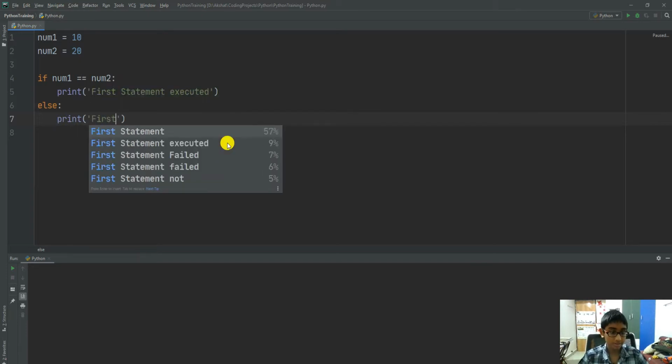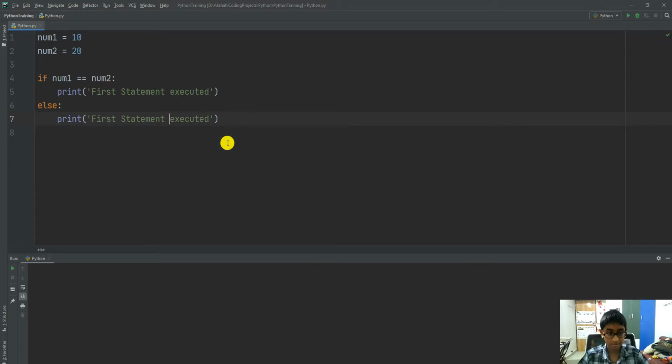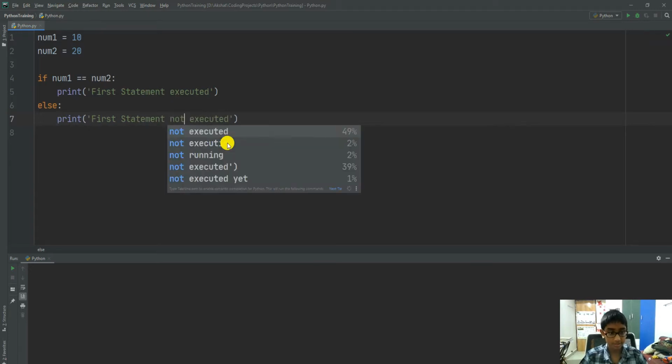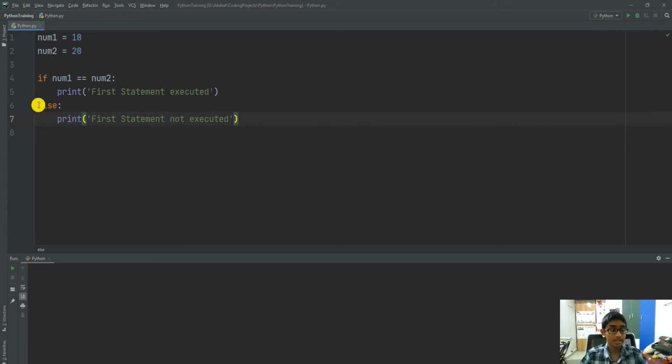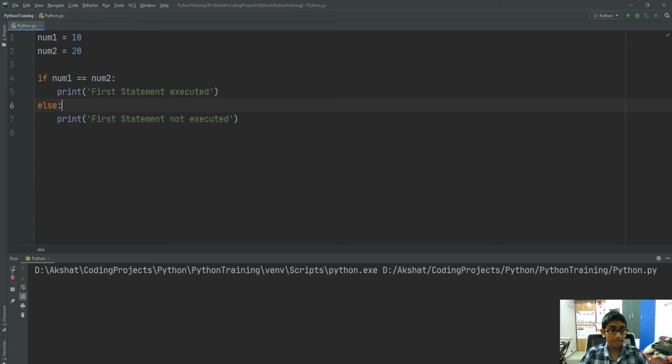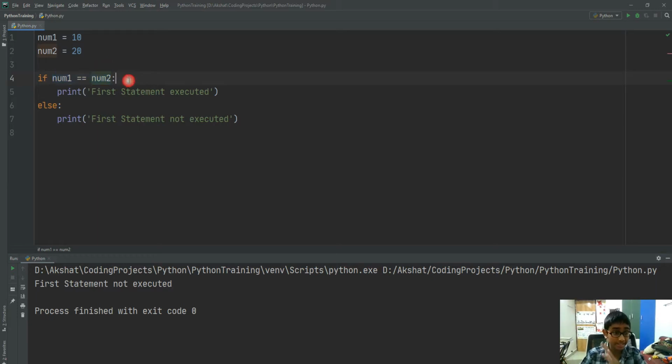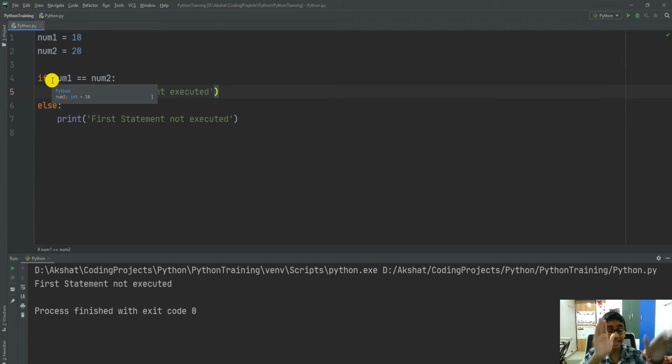First statement not executed. There we go. So now, when we run our program, we will get "first statement not executed". That's because we have said if num1 is equal to num2, which it's not, this is not true, so it won't do anything to this code. It won't execute it. Instead, it will jump to the next statement, the else statement.